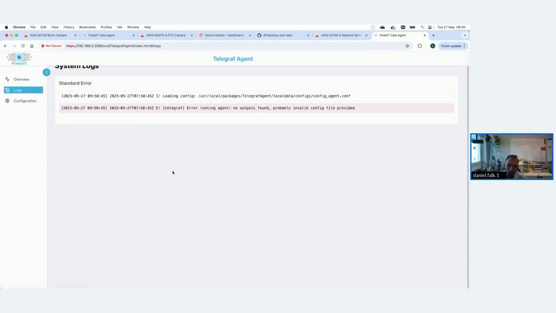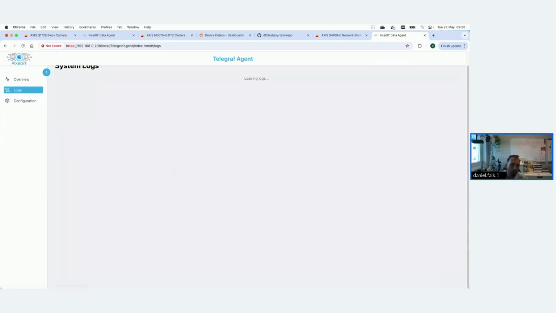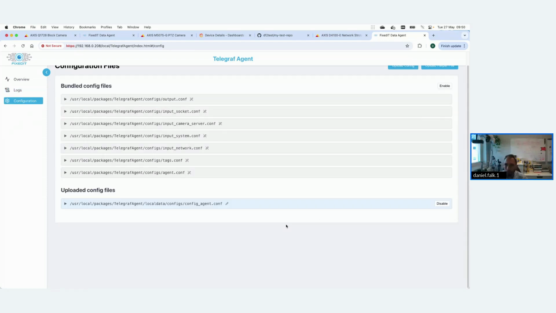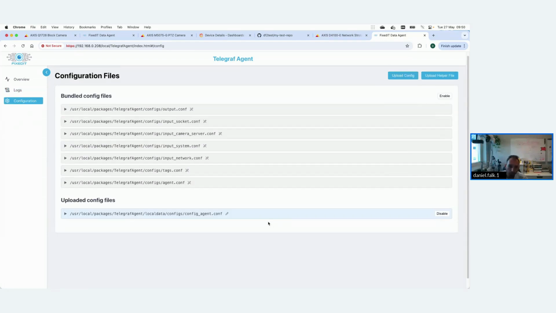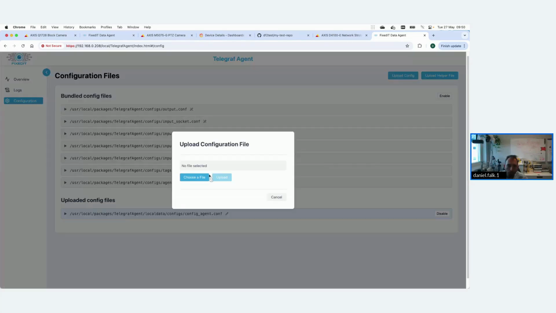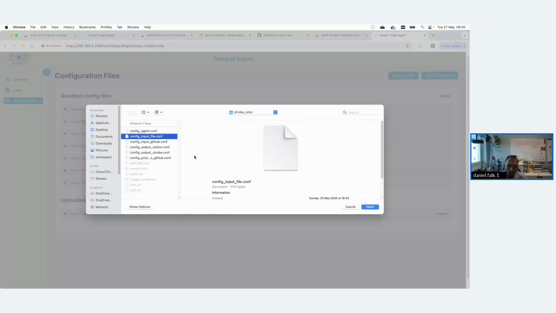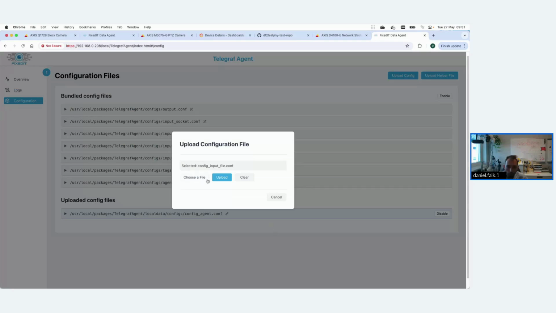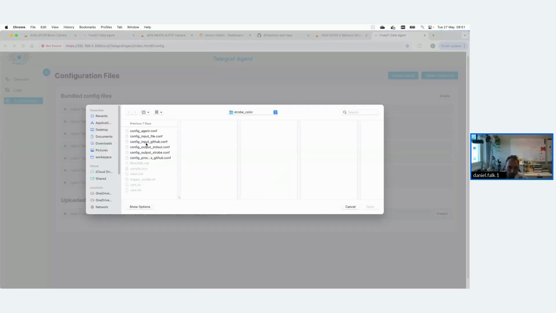And if we go to the log now, we will see that we don't have any outputs. So every workflow we do needs to have inputs and outputs. That's the minimum requirement. So let's upload, sorry, not this one, the GitHub inputs.